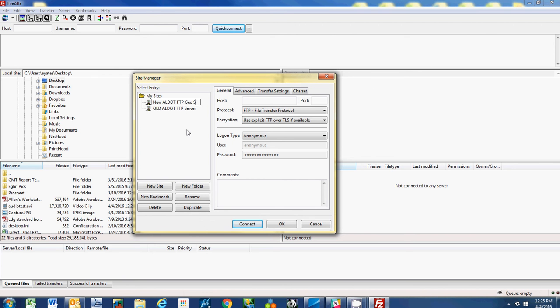and we're going to call it New al.ftp geo server. Okay. Over here in the general tab for host, you want to type in sftp.dot.state.al.us. You can leave the port blank, it'll fill that in for you. And you can leave the protocol and encryption just as they are here. Choose the normal logon type. The username will be consultants.